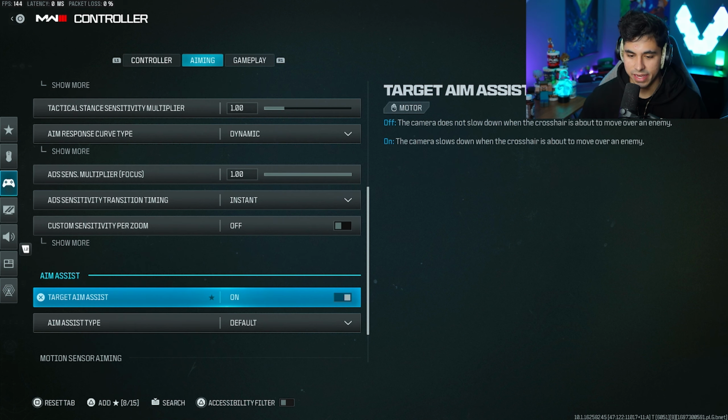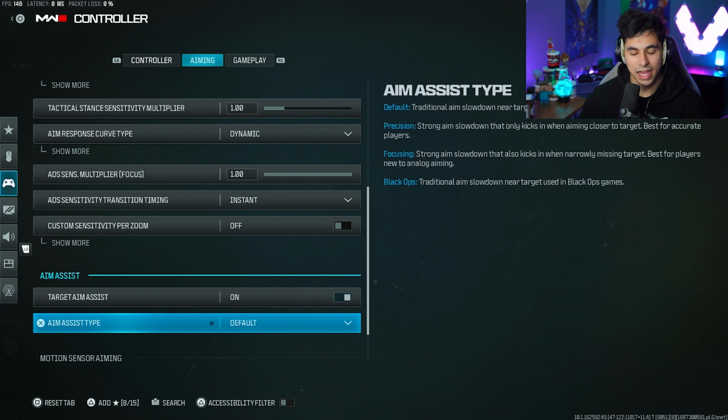And then obviously in the aim assist section, target aim assist, have this on. And then for aim assist type, have it on default. I don't know many people that are trying out the other ones. You can try out the other ones, but default, it feels good. And almost everyone I'm watching currently also has it on default.